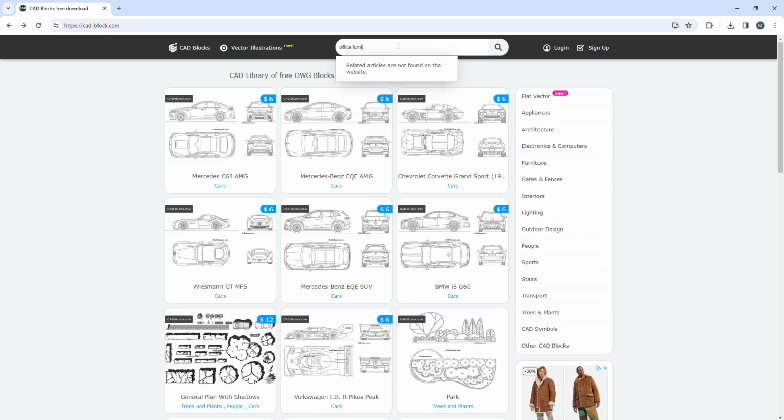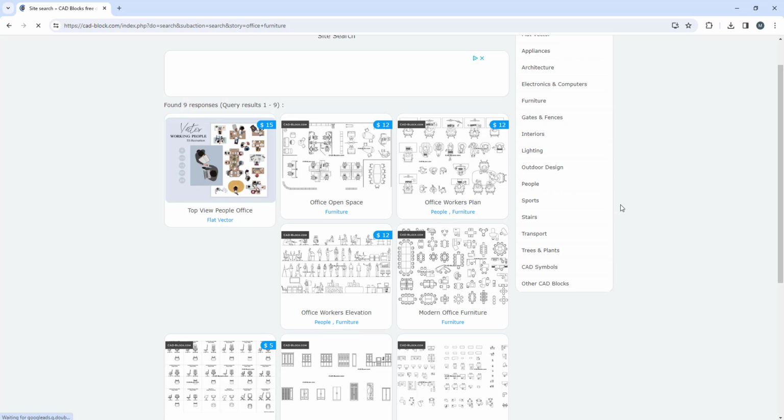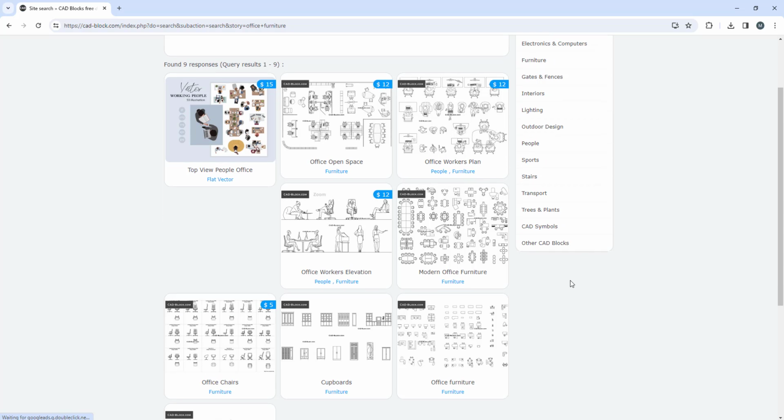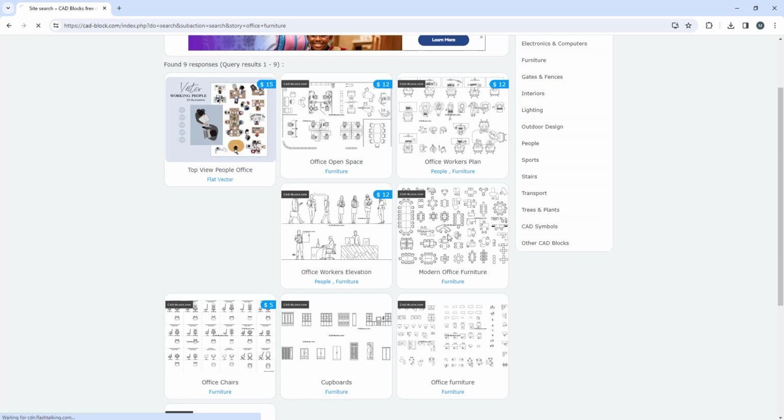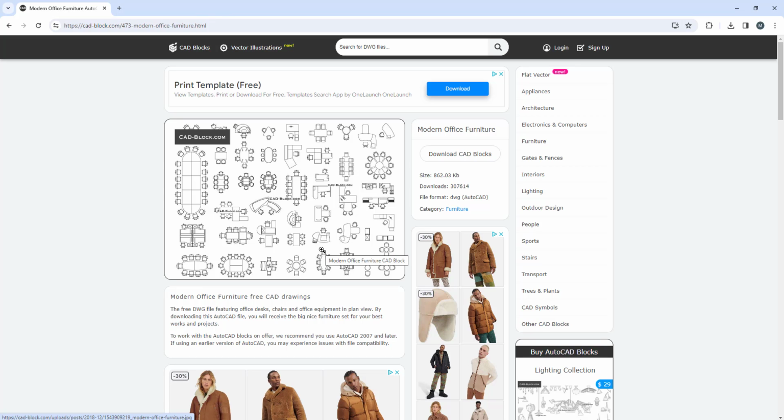I spelled that wrong. There we go. So when you type in office furniture, whatever you're looking for, you come to this area where you can either choose to buy stuff or you can look for the free versions. So I'm going to look for the free versions, obviously. And this looks like it has everything or most of what I need.